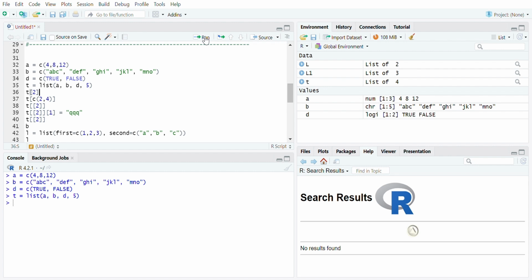So now I'm going to fetch the second element of the list t using the command t square bracket 2. So it is going to fetch the second element. The second element is nothing but the vector of character variables, that is the b. The b is nothing but the vector of character elements. So that is the second element of the list t, and that is fetched here.